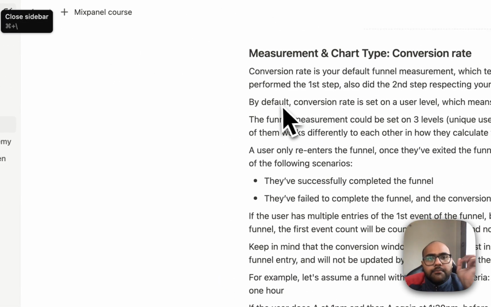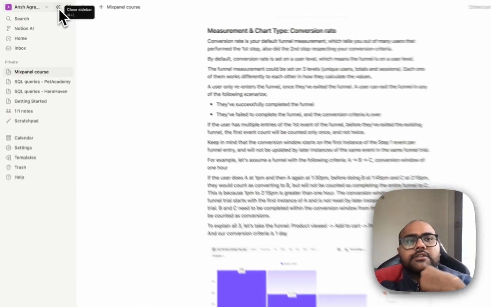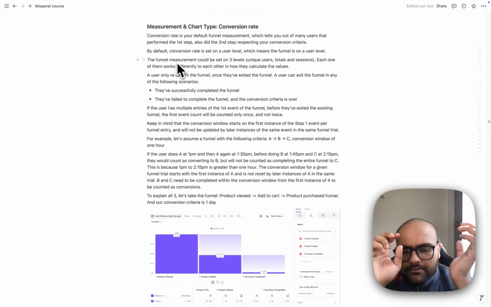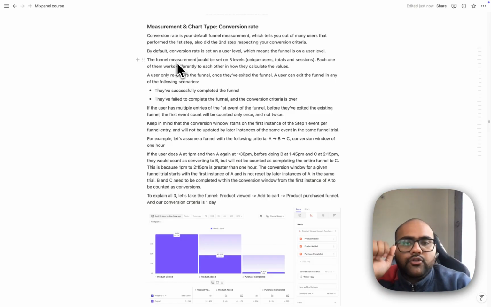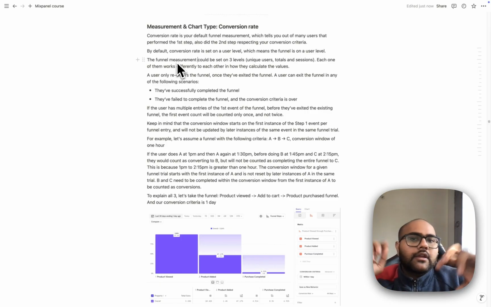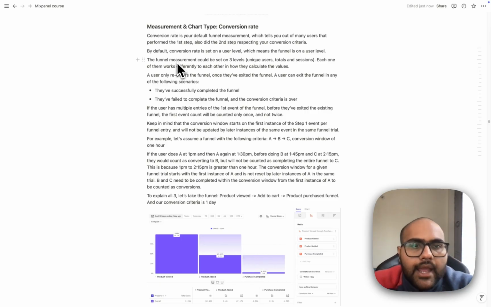Okay. By default, conversion rate is set on a user level, which means the funnel is on a user level, right? The funnel measurement could ideally be on 3 levels. It could be on unique users, it could be on totals, it could be on sessions, right? So you could have a funnel that's based on a user level, a funnel based on the total number of times events are fired, and then a funnel on the number of sessions. And each one of them works very differently in how they calculate the values. And this is where funnels actually start getting slightly more complicated.